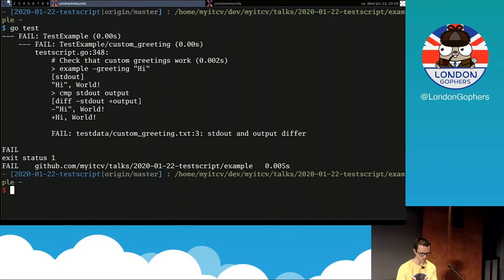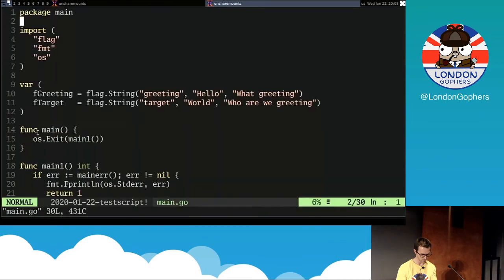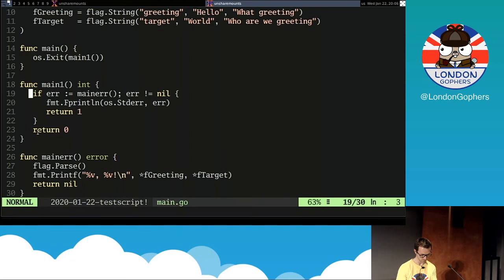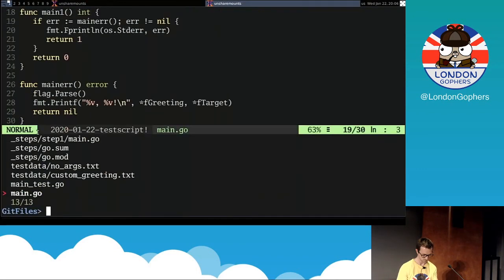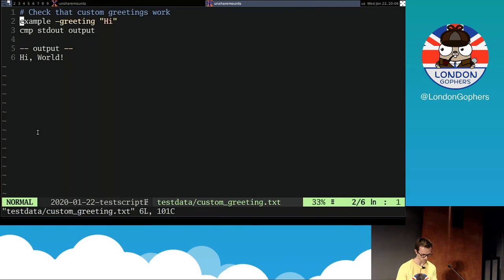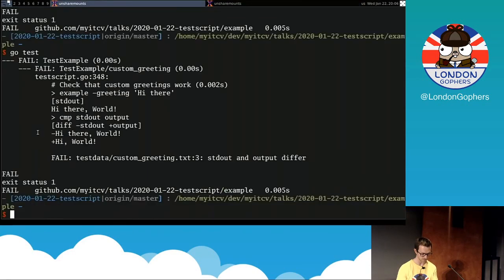Go test. Ooh, what have I done here? It's quoted. In the test file, there are quotes that are not handled by the shell. In the test file itself, custom greeting. Oh, thank you, very good spot. No quotes needed there. If you wanted to pass a space in the middle of an argument, hi there, you'd have to do that with single quotes. It's not double quoted, unlike bash and things. Thank you for that spot. So this is obviously going to fail as well, because I've made it hi there. Let's change this to be hi and run our test again.